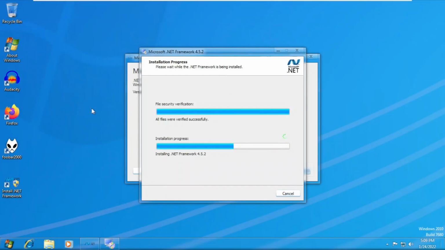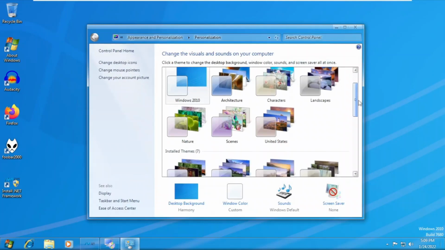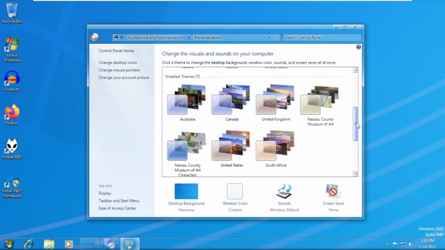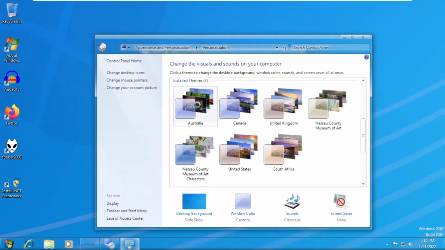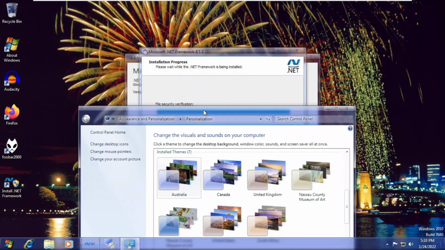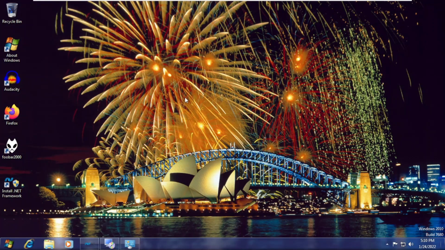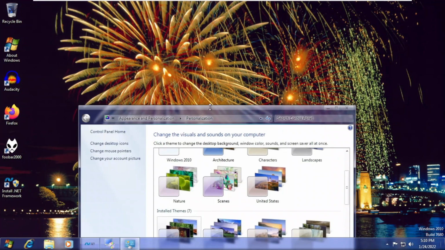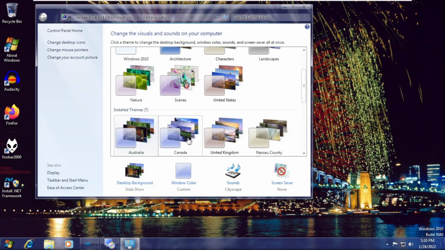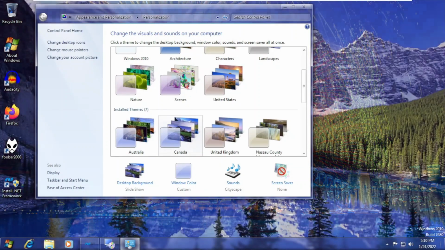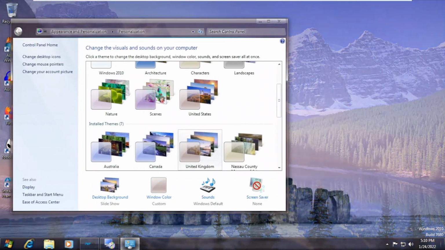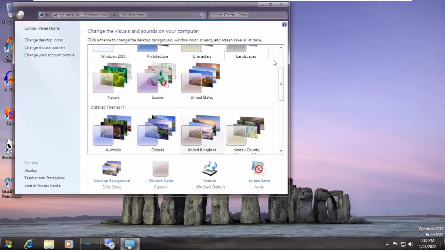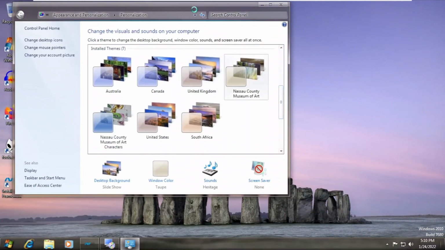Maybe we take a look at themes right now. Great, it has some themes. This may be the regional one. Australia. Okay, let's get to this. It's Sydney. Right. Great. Canada. I don't know what the heck this is. United Kingdom. It's Stonehenge or Stone whatever the name is.